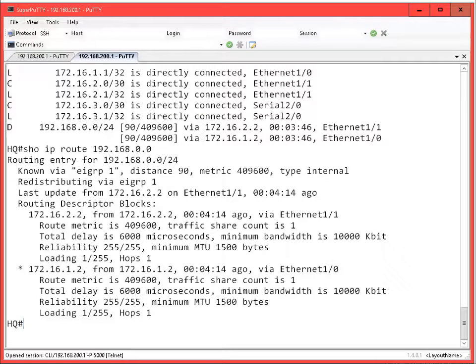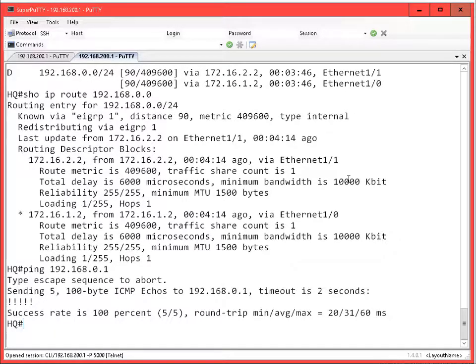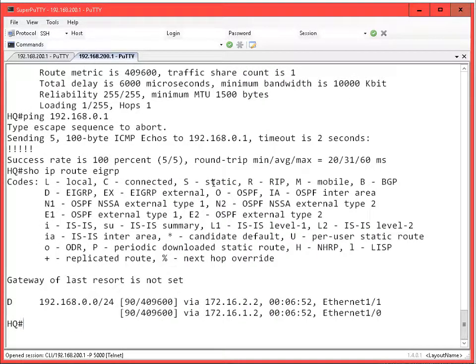So let me go into HQ real quick. I'll do a quick ping to my test destination, which is my loopback, 192.168.0.1. Of course, the ping goes through. And if I look at my routing table, show IP route, EIGRP, and sure enough, I can see 409600, 409600, and so on. So we're doing equal cost load balancing.